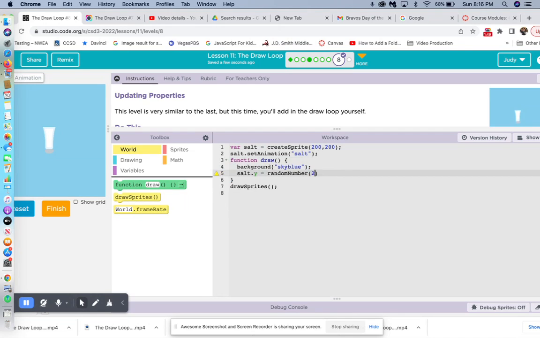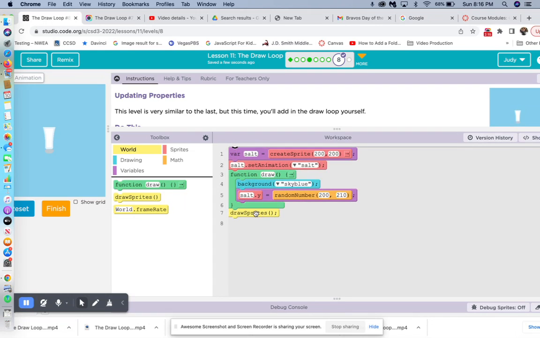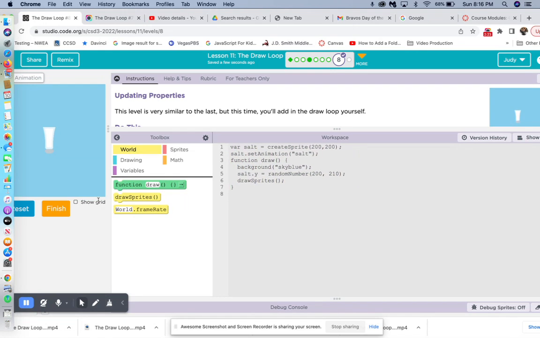So if we do 200, so maybe 210, oops, that's a period, not a comma, 210, and outside the brackets and semicolon. There we go. And then we've got to drag this up here. So we'll put the draw sprites in here, and then we can see if it works. So let's go back and see.